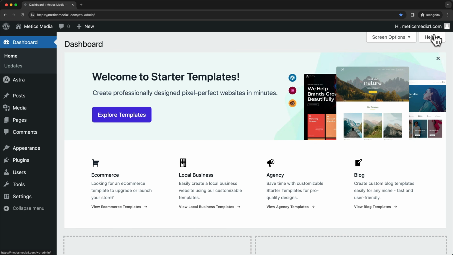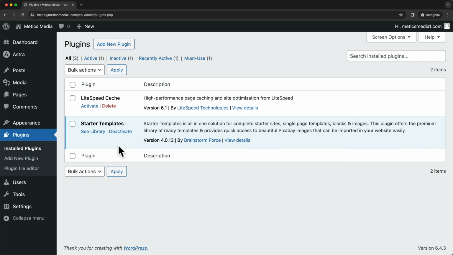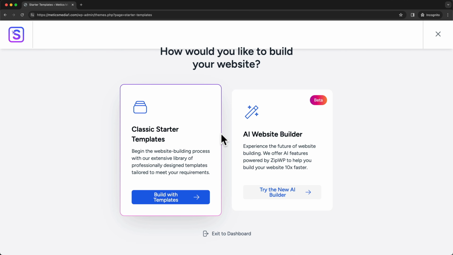So I'm going to exit this and go to my dashboard. Then I'm going to go to Plugins. And here we can see the Starter Templates plugin we have just installed. And we can just click on See Library. And this will take us to this interface. So once here, let's click on Build with Templates.